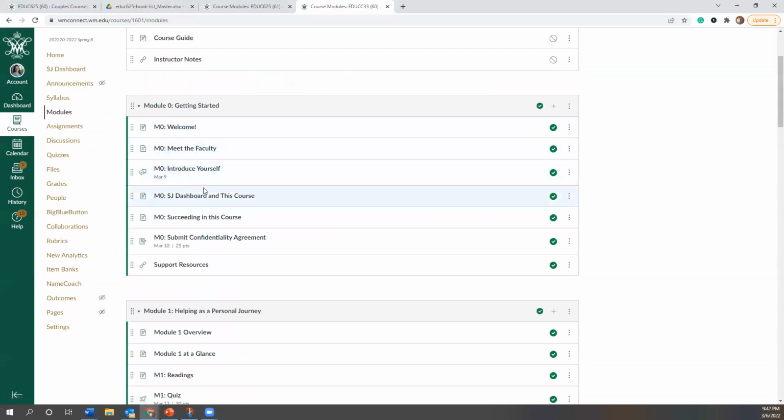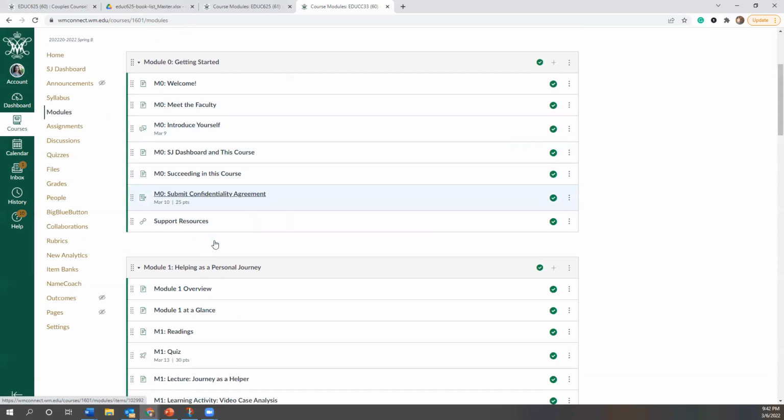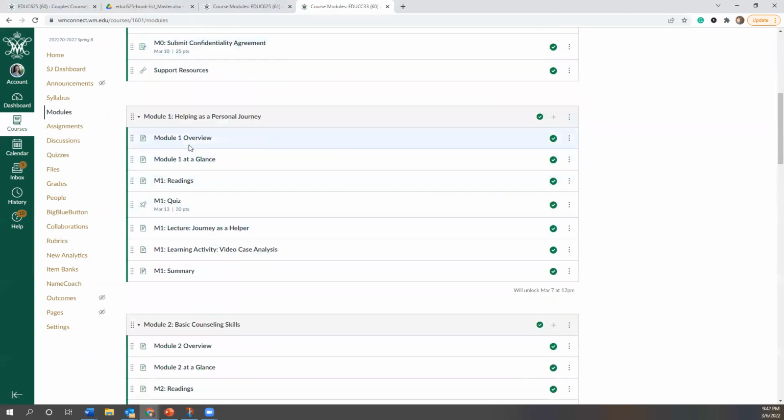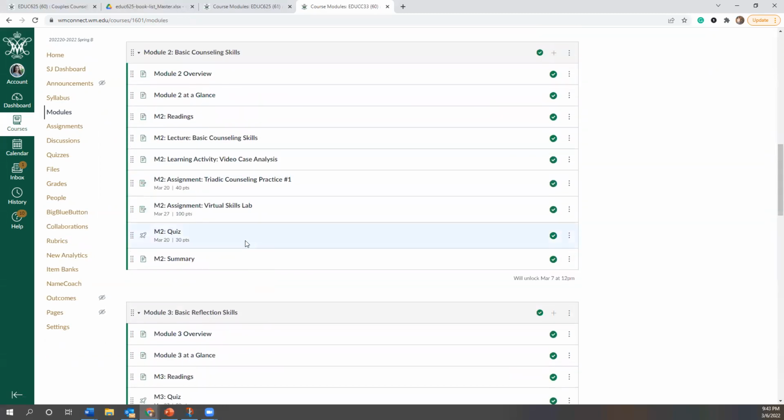So if you haven't already, make sure you introduce yourself so that I can get to know you if I don't already know you, but make sure you post no matter what. Make sure you sign your confidentiality agreement. In Module 1, like I said, we're just going to have a quiz, and I really want you to take advantage of this learning activity, watch the video and wonder about it, and possibly meet up with some peers and talk about it. In Module 2, you'll have your first triadic counseling experience.